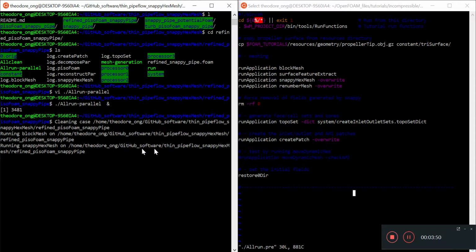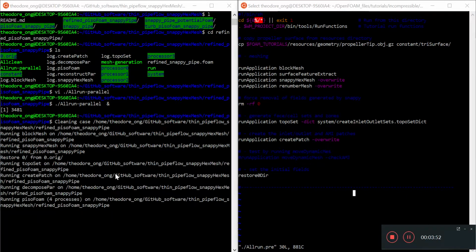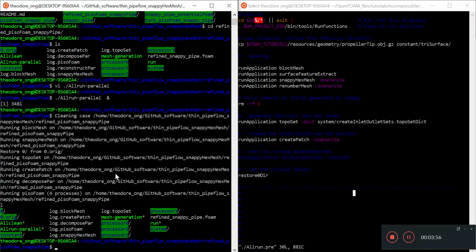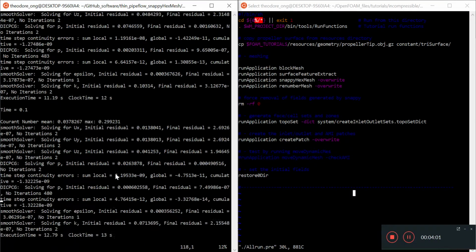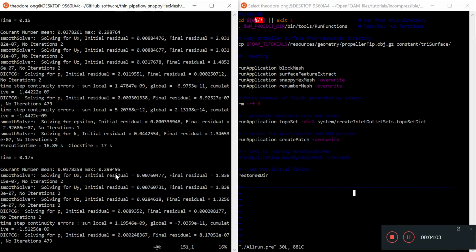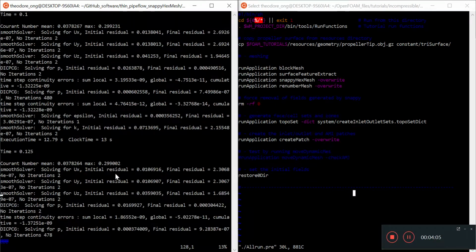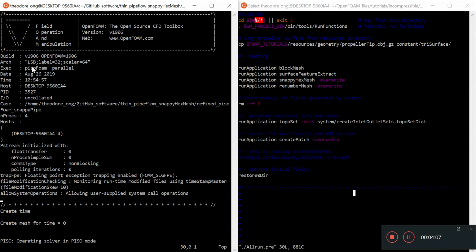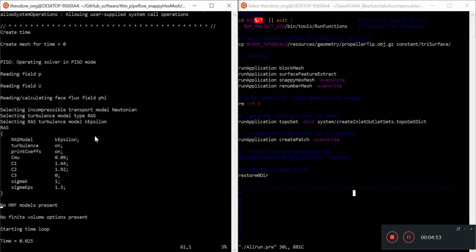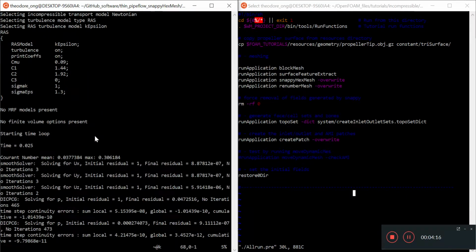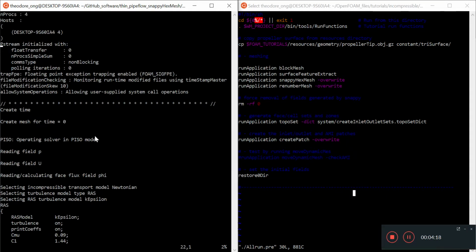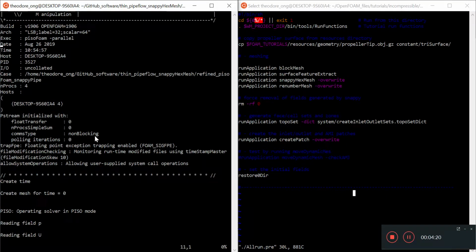Okay, I'm going to fast forward this. So we fast forwarded it, and it looks like PiezoFoam is running. So let's take a look at the log.PiezoFoam to see whether it's running. And indeed, it's running very well. Okay, so is it running in series or parallel? It is definitely running in parallel. Take a look. It's running in parallel across 4 processors. And it's running exactly the way we want it.